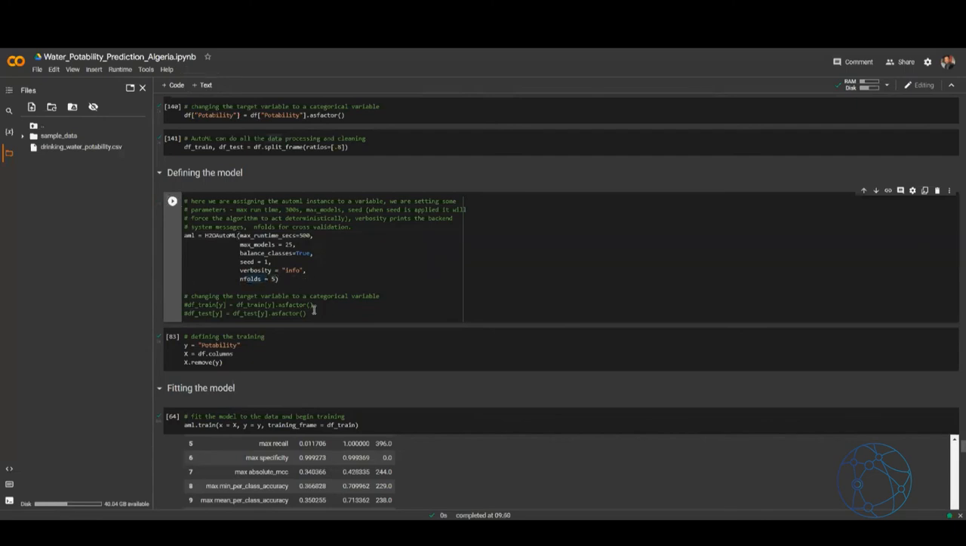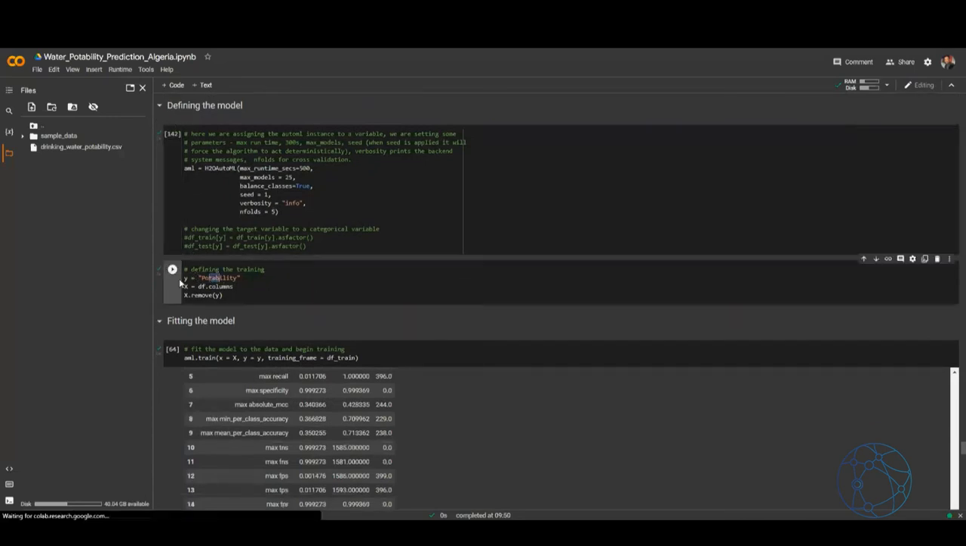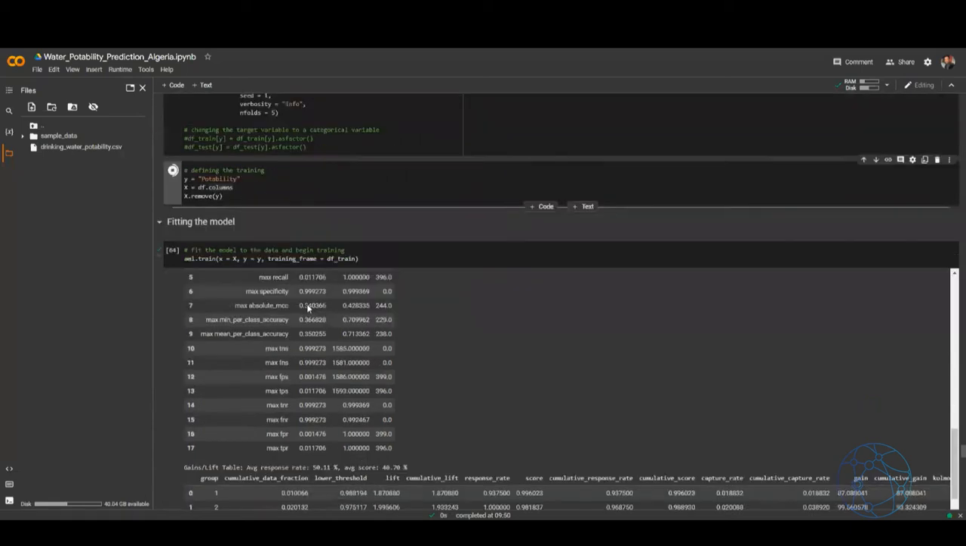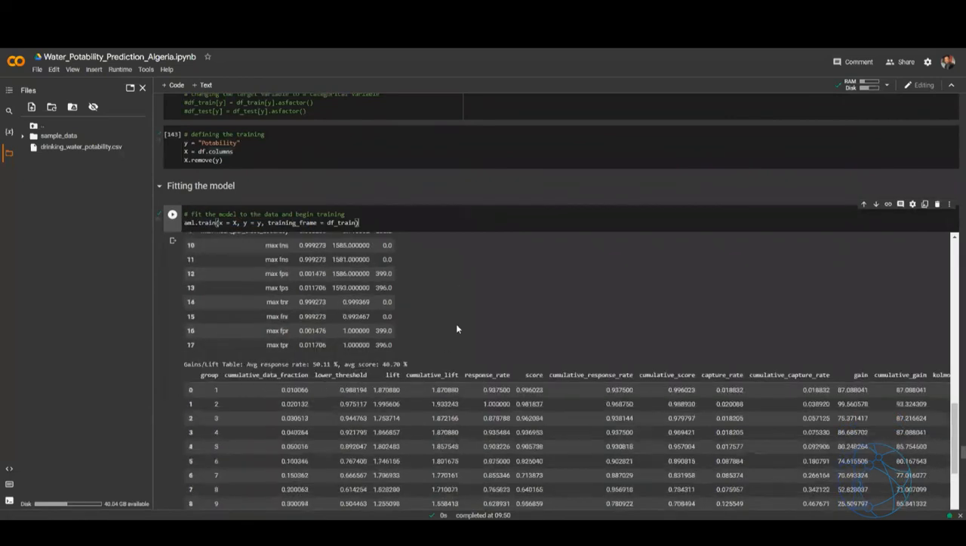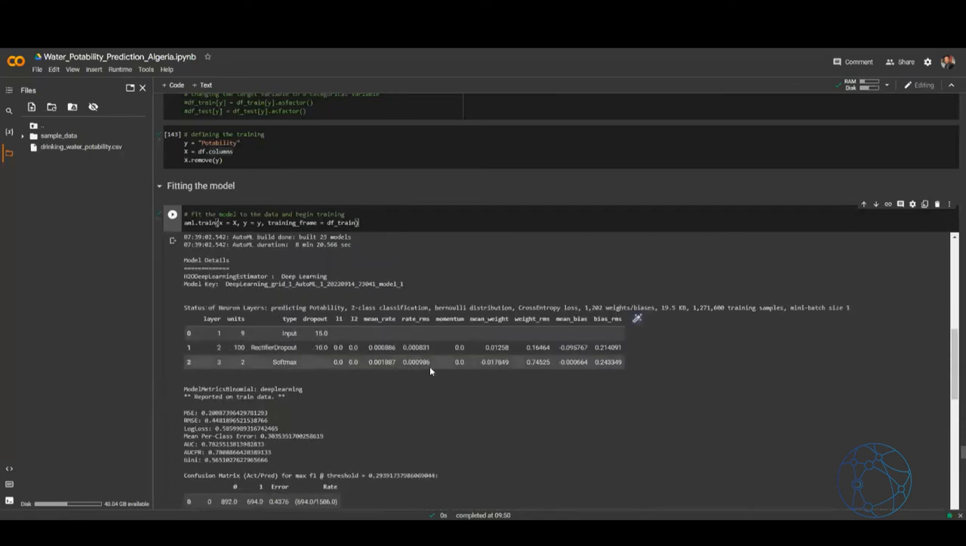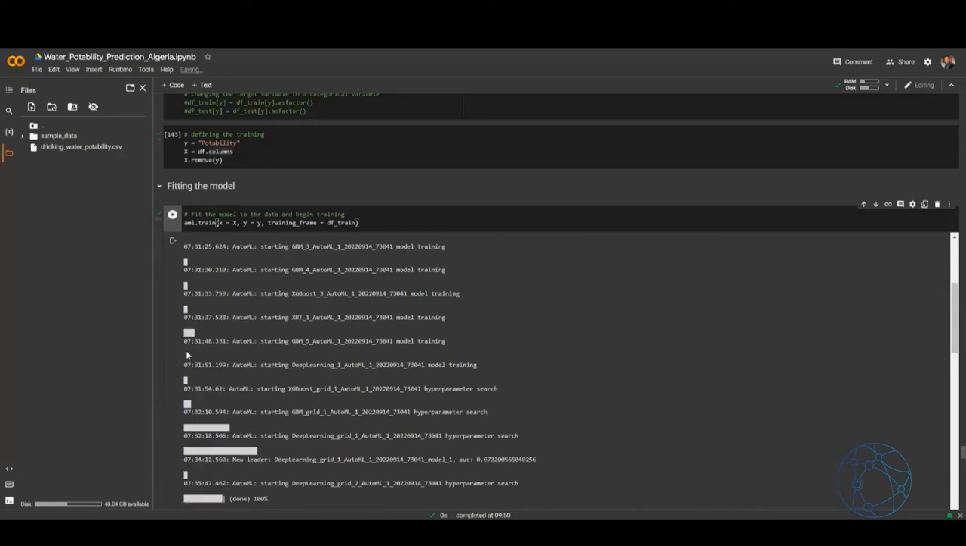If we run that one, the model's fitted, that's fine. We define the training, we define the target as the possibility, and the X as the columns, the features within our data set. So we set that. I've already trained it, and it trained 25 models for 500 seconds, and it then gives you all the metrics of each of these models. So there is the training, and obviously some of these haven't trained fully, only because they need more time.